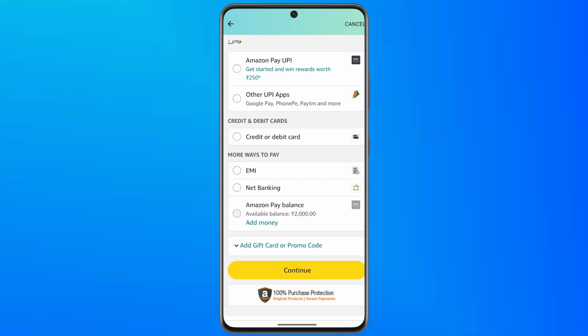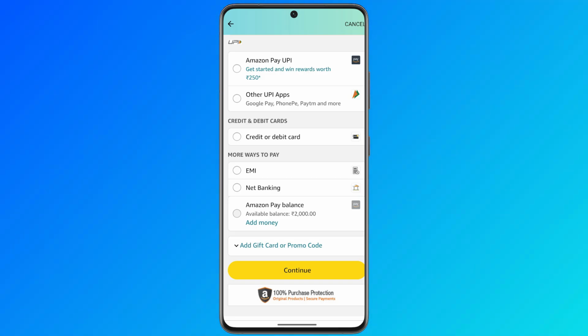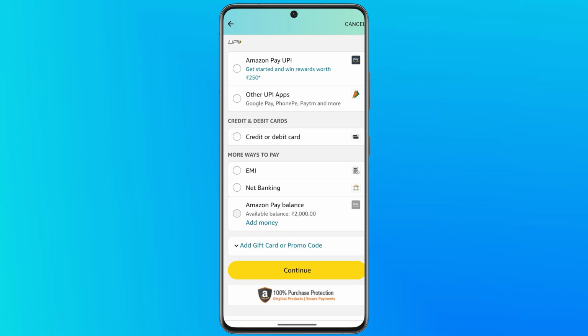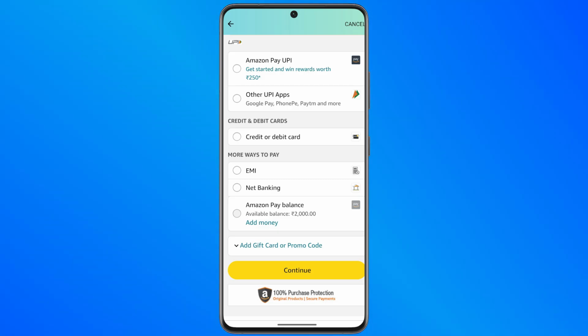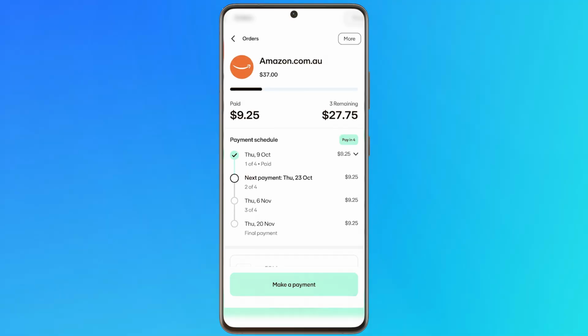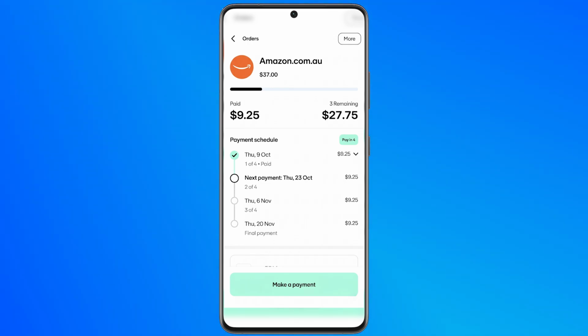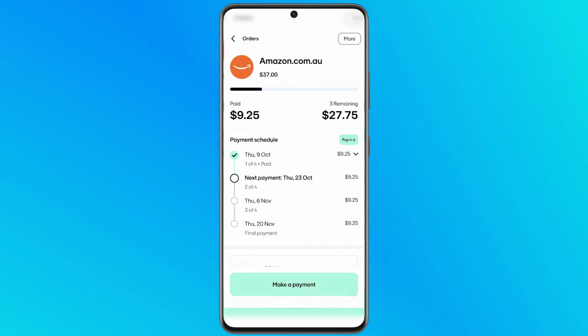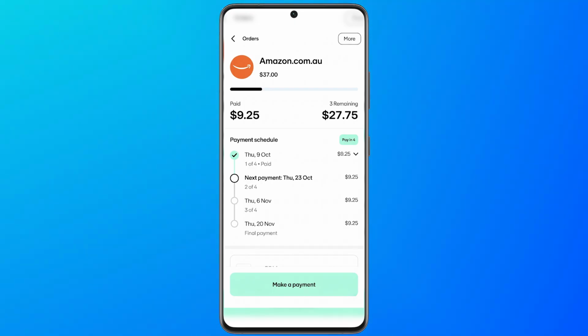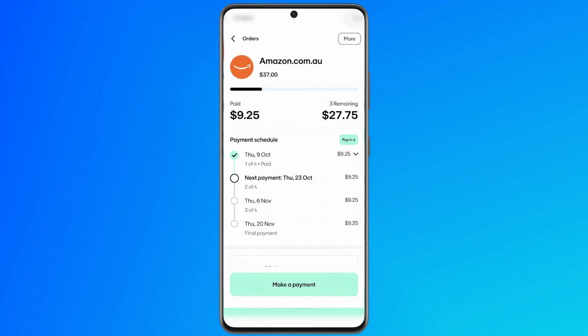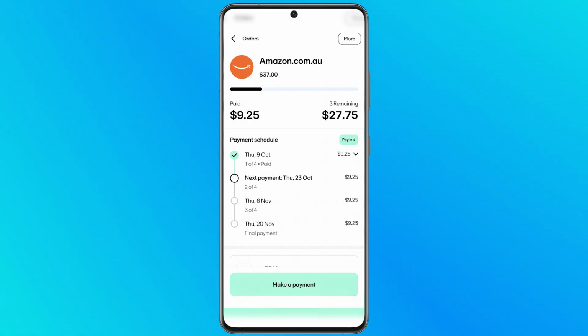Now when you reach the payment section on Amazon, choose the option to add a credit or debit card. Do not enter your card details yet. Go back to the Afterpay app screen. At the bottom, you should see a Pay Later or Buy Now, Pay Later option appear. Tap on it. You will now be asked to enter the total purchase amount you noted earlier. Enter the exact amount and continue.